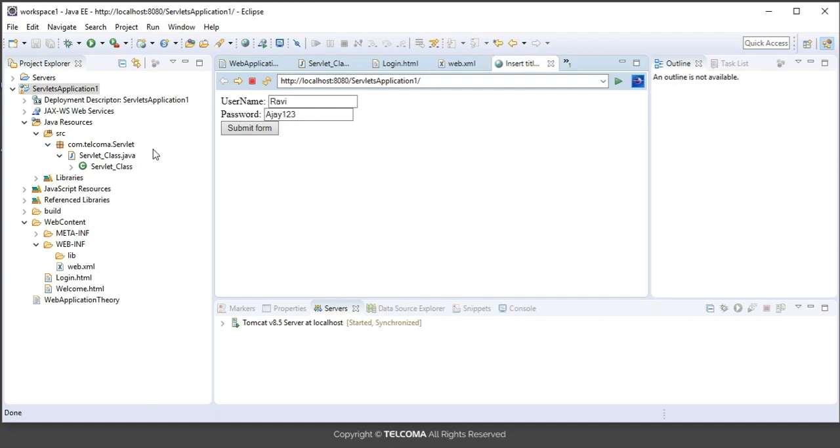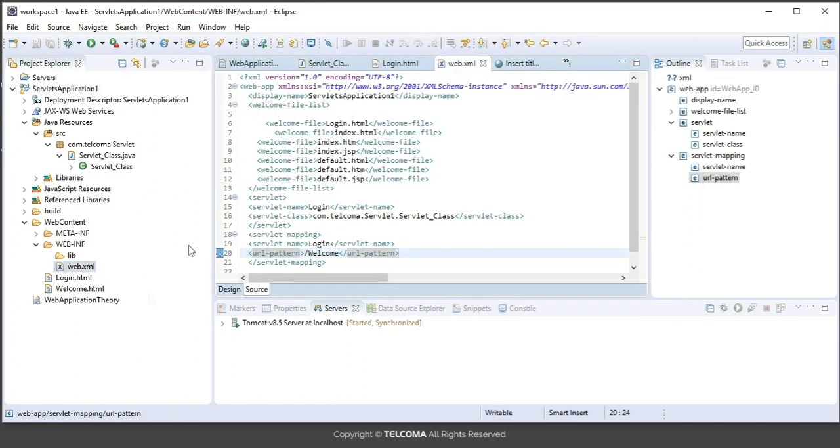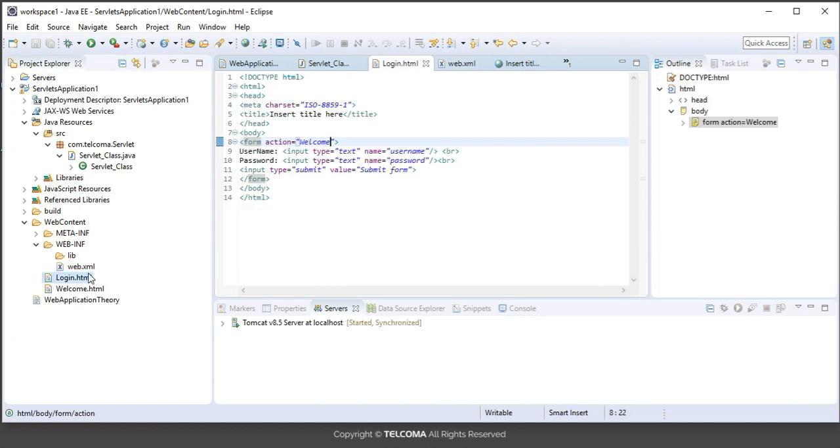Clear? Let me tell you how it is actually flowing. First, I run the application on the web server. That was a basic URL. For the basic URL, we have a welcome file, that is login.html. It goes to login.html, where we have the username and password as text boxes and a submit button. We enter the details and click on submit, the static page. Now the action is welcome, so another URL is being created.